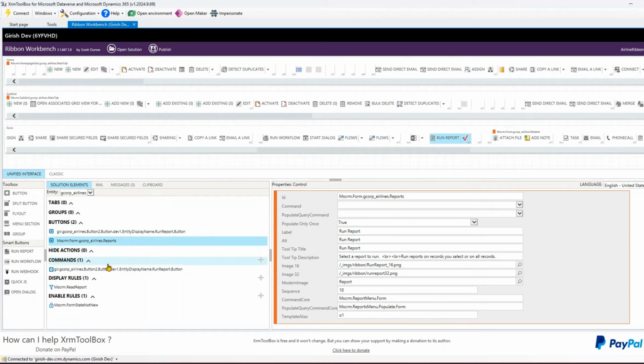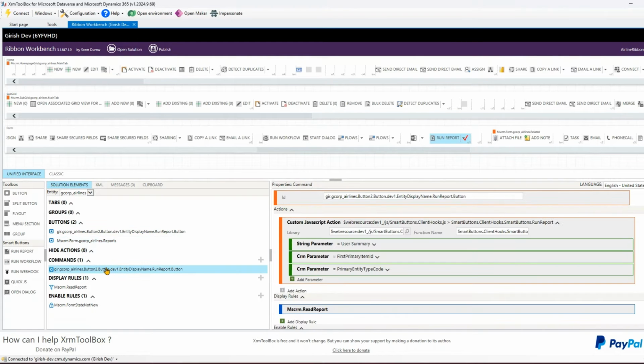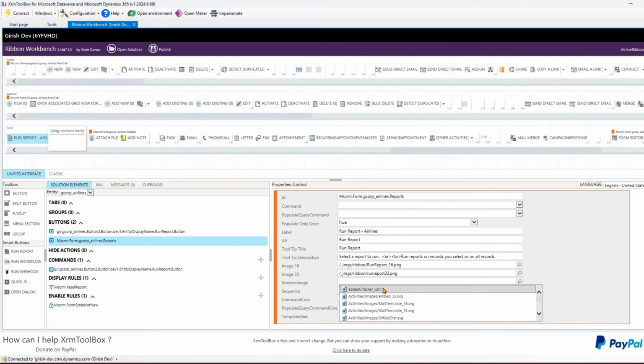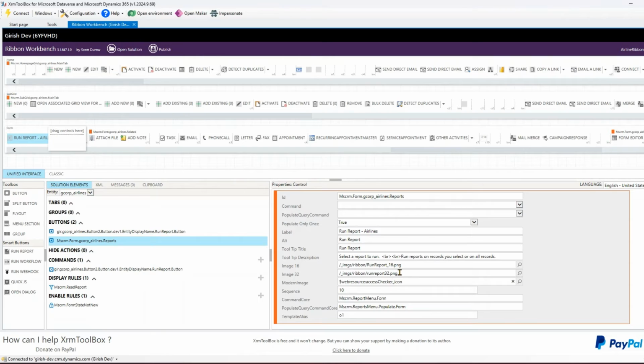And from here, even I can see the command. Okay. Now, I'm not going to make any major change, but instead of run report, I will just call this run report airlines. And maybe I'll change the image to something else. So let me see if I can get any specific image. So let me use, say, access checker icon or something like that.